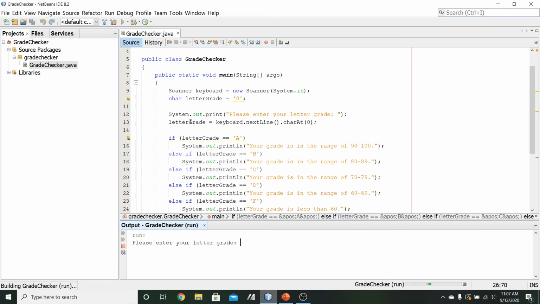And finally, if we type in pretty much anything other than what it was expecting, that could include any other character besides A, B, C, D, or F. It could also include a lowercase a, b, c, d, or f, since we don't account for that case. So we could do a lowercase a, and it will give us that warning, please enter either A, B, C, D, or F, and it's expecting them to be capitalized.